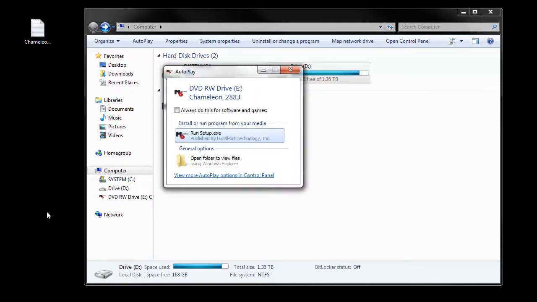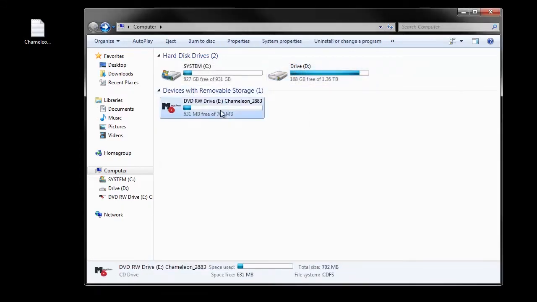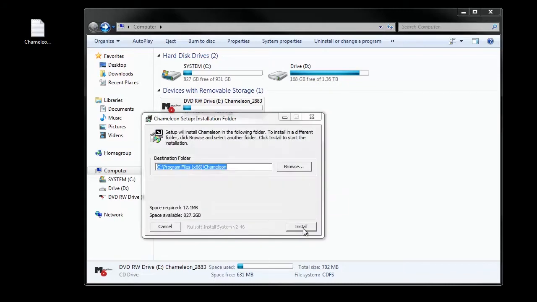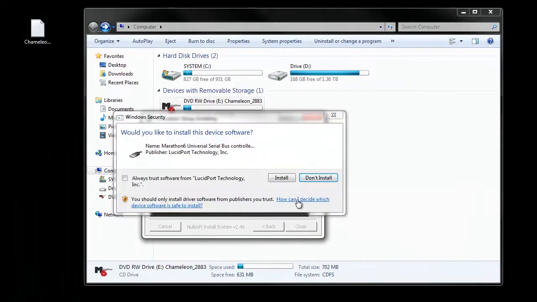Once the CD has spun up, you can just double-click the CD drive from your computer window. This will run the setup program located on the CD. Alternatively, you can browse the CD and double-click on the setup program directly. The setup program automatically copies the Chameleon files to your local hard drive.